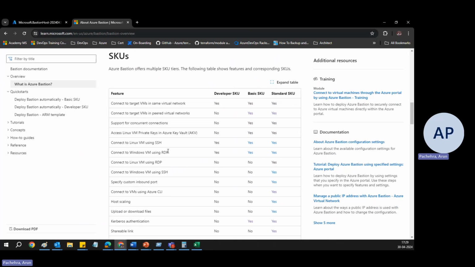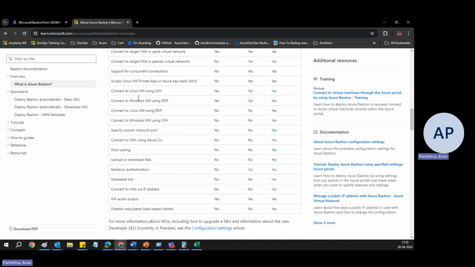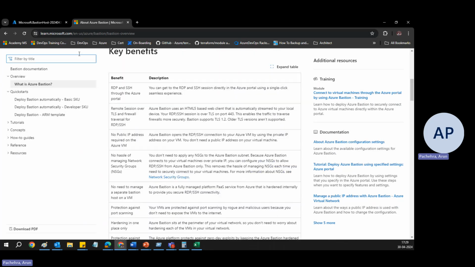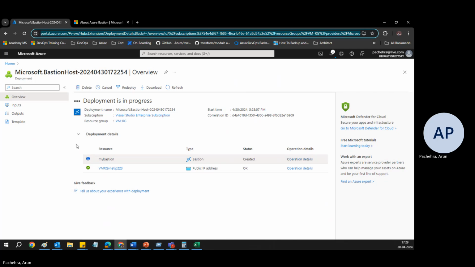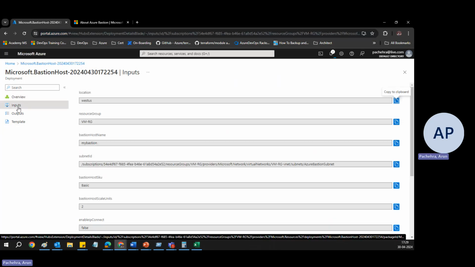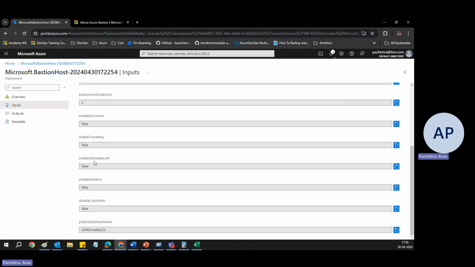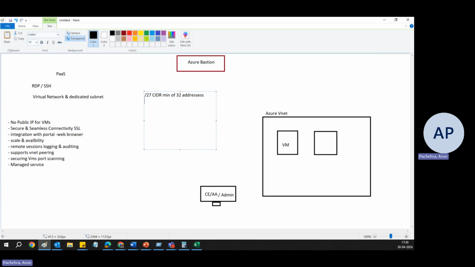Now, quickly, I wanted to show you something because it just reminded me when I was going through these features like Kerberos authentication, shareable links. These are some advanced features on Azure Bastion. If I could just show you, if it is there, see, shareable link false, Kerberos false, disable copy paste false, because we were using basic. But what are these options? Let's quickly go through these options. All right, so there are certain advanced options in Azure Bastion, okay? And we are going to talk about these options one by one.